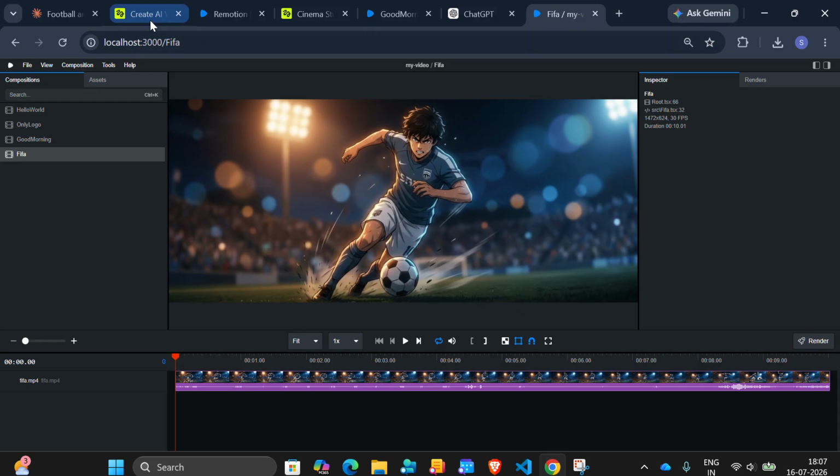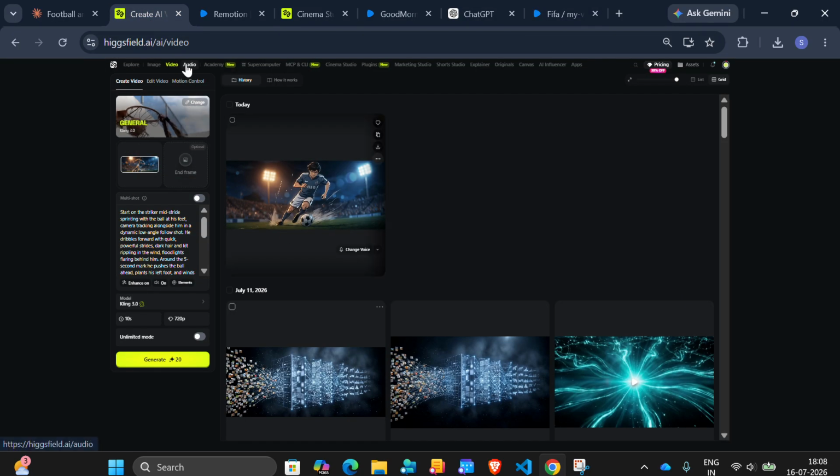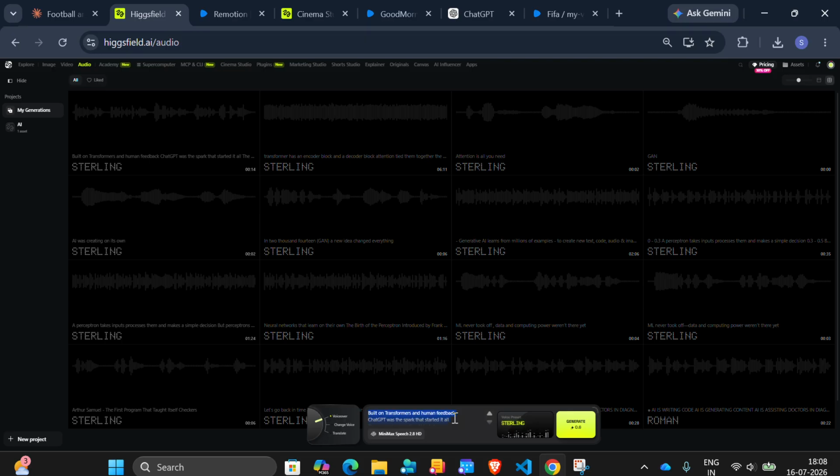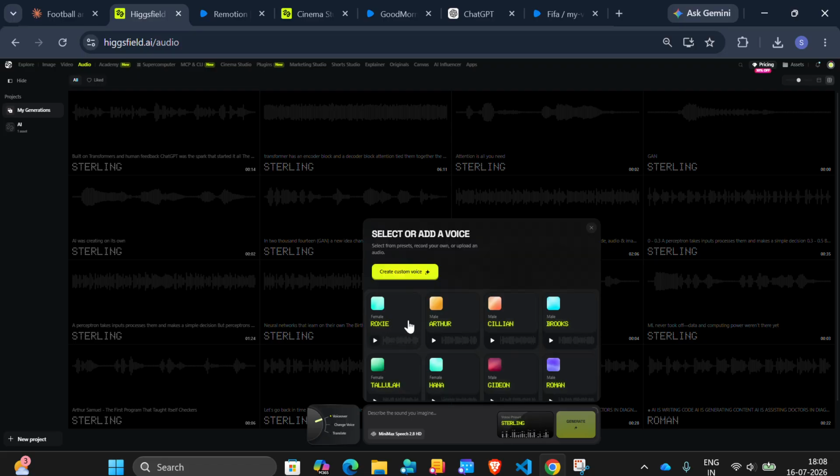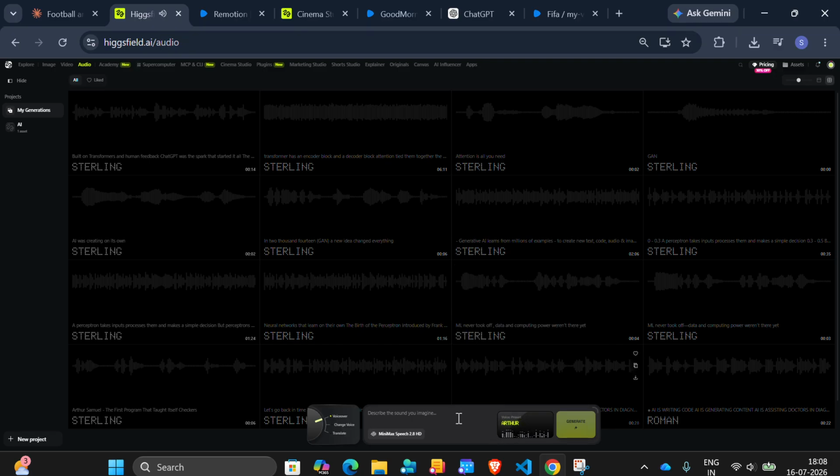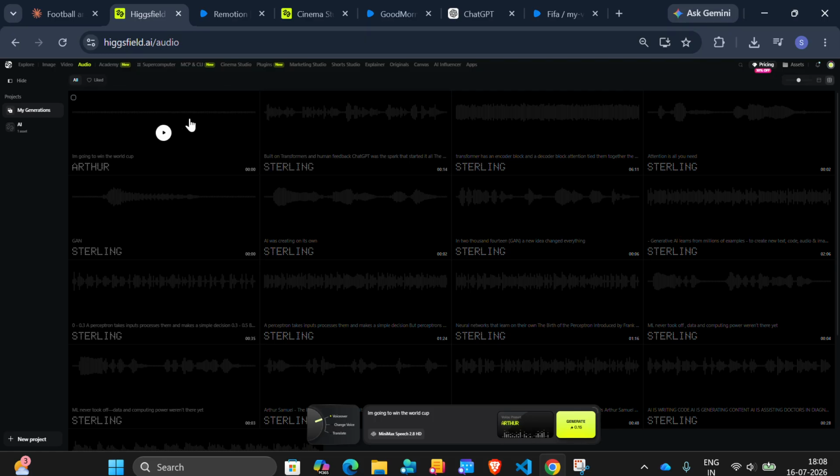And until then, I'll also show you how to create the voiceover in Higgsfield. So go to the audio tab and you can choose any voice here, whichever style you like. So I'm going to be choosing this one. So I'm generating the same subtitle audio. So it's going to be quick. Yeah, you can see it's already downloaded.